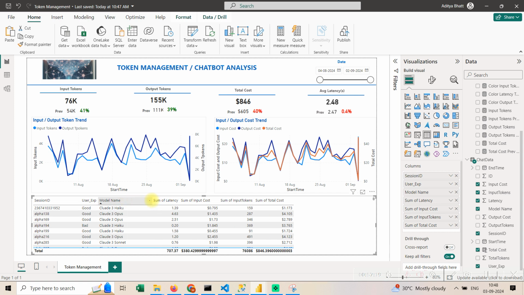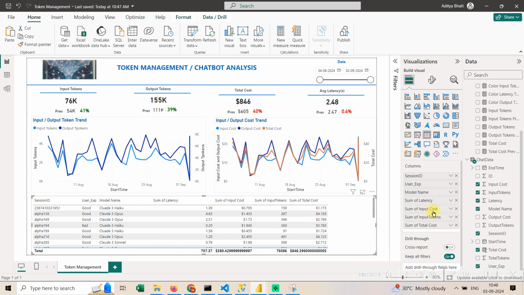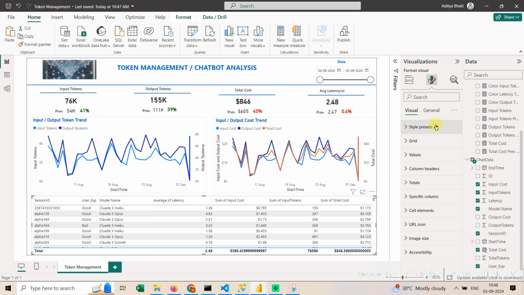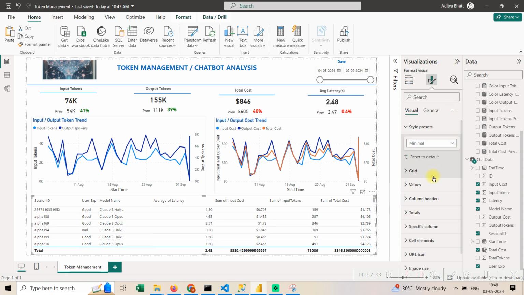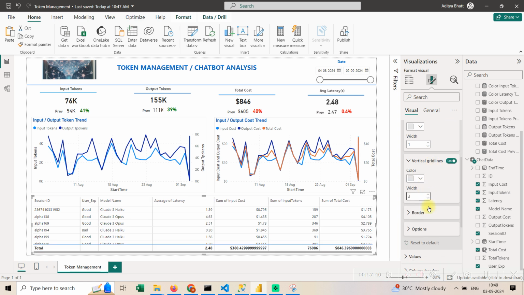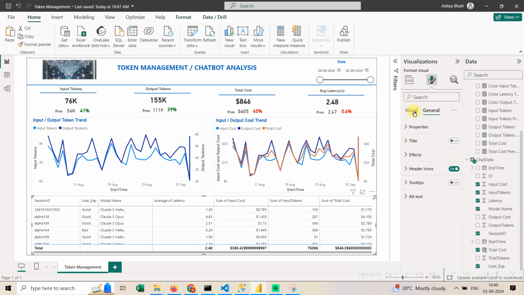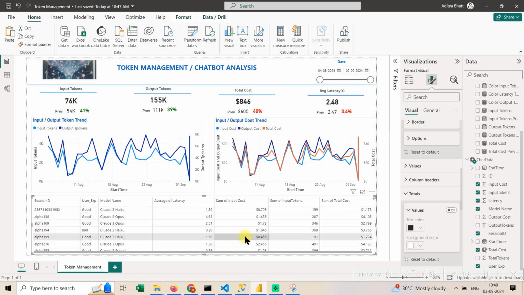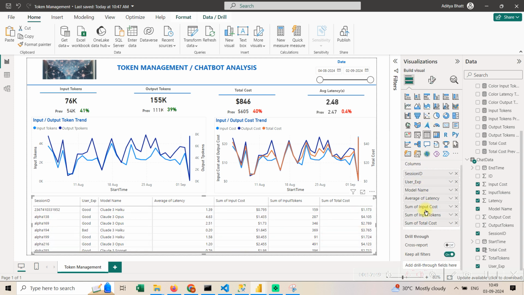And yeah, you can just increase this. Let's just not make it as sum, let's make it as average. And yeah, I think it's fine. Let's change the style also, make it minimal. Let's add some vertical grid lines, and let's close the total pane for the time being. Okay, now it's okay.